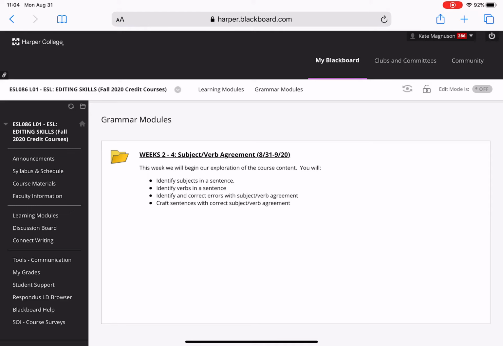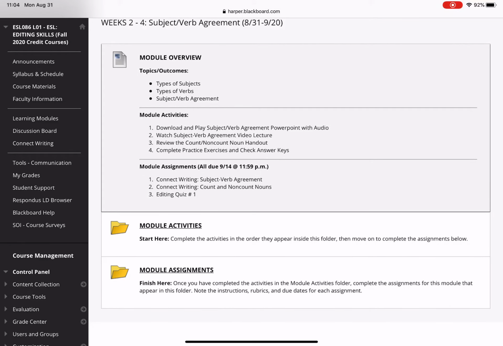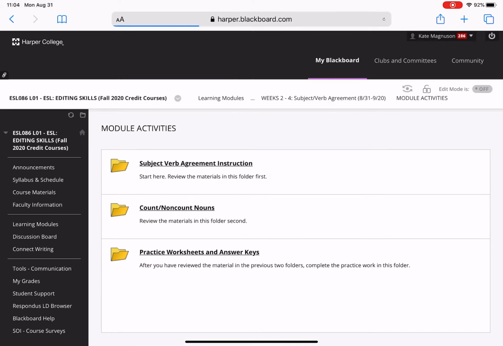So now the grammar module that we'll be working on to start off with is subject verb agreement. I'm going to open this up. Module overview, we'll be looking at different types of subjects and verbs and subject verb agreement. There are 3 assignments for this module. 2 Connect writing assignments and 1 quiz. I'm going to open up the module activities first.